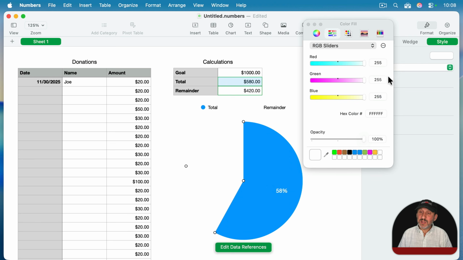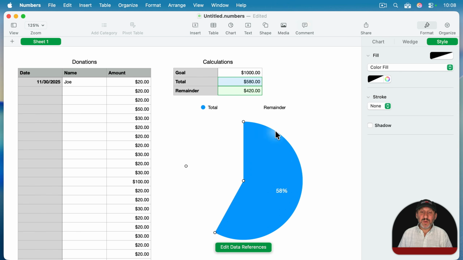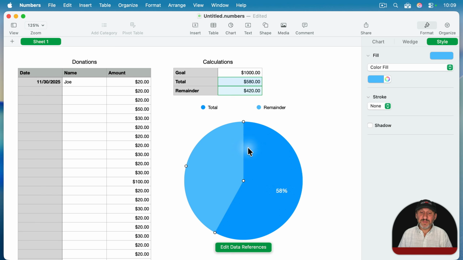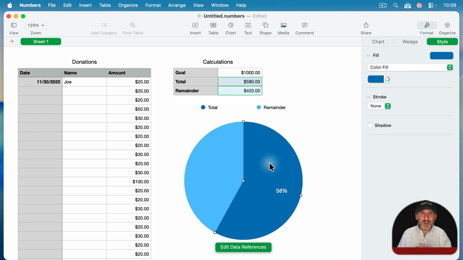Or we could click on the color wheel here and select any color we want, but set the opacity down to 0. However, another way to do it that doesn't make the pie chart look odd is to change it to be a lighter version of the same color. So we'll do a light blue for this wedge. For this wedge, we'll do a dark blue. And now it looks like the pie is basically blue and we're filling in this section to make it darker.